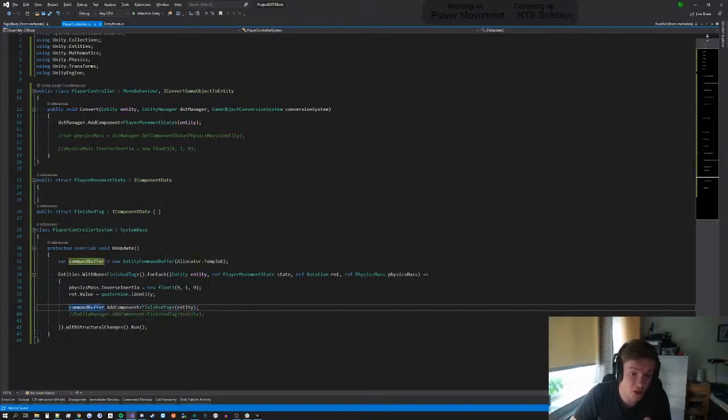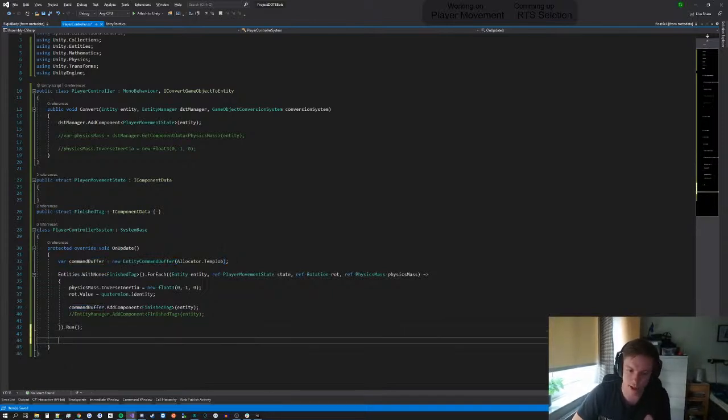So this add component will be self-contained into an entity buffer, right? So now we can remove this. And afterwards we can do like this, command buffer playback, entity manager, and then command buffer dispose. And let me explain what this means.